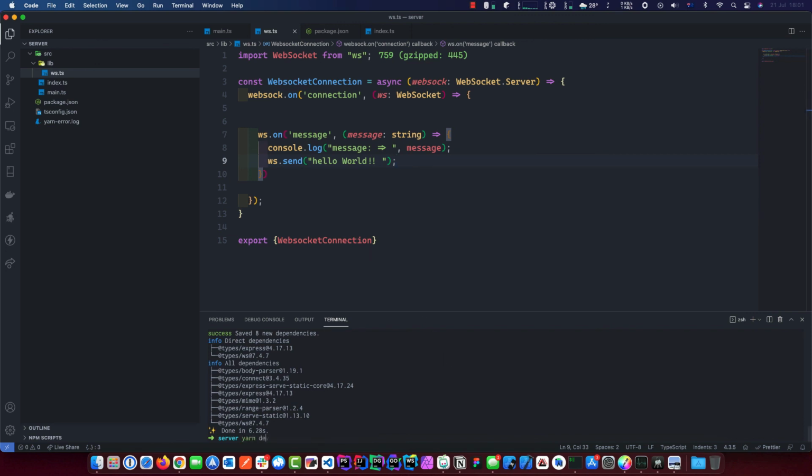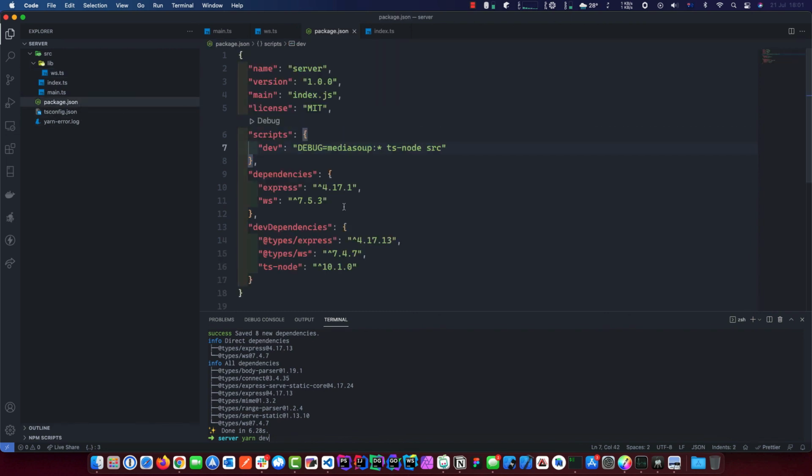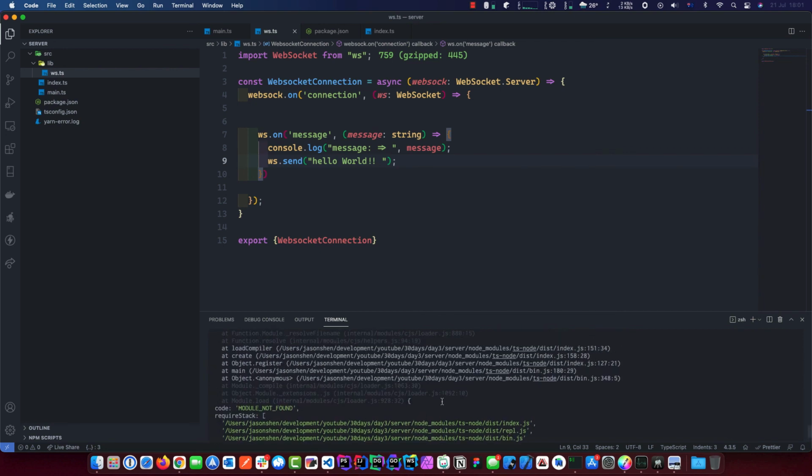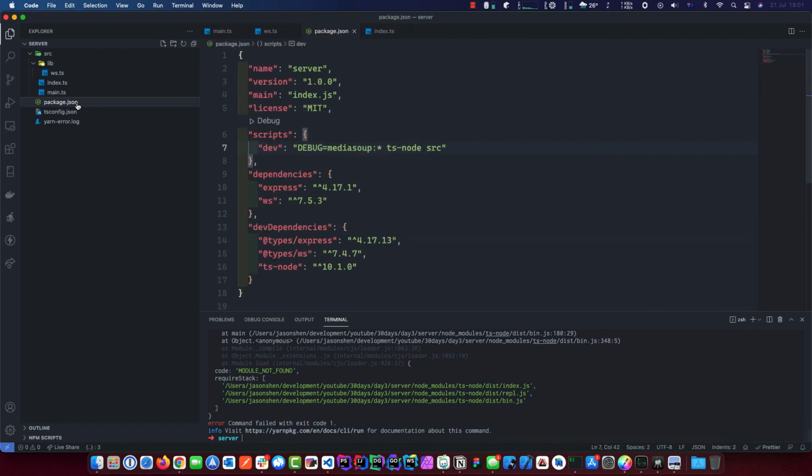We'll go yarn dev. Remember we made this here, so we're going to run this. I don't know if it's going to run because we put Mediasoup and we don't have Mediasoup yet. Let's see. Yeah, it won't run. Let's get rid of the Mediasoup thing first. We'll put it back later on. Let me check what the problem is. Can't find module TypeScript.